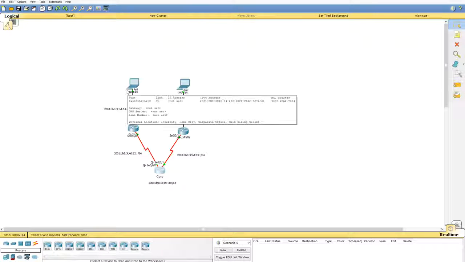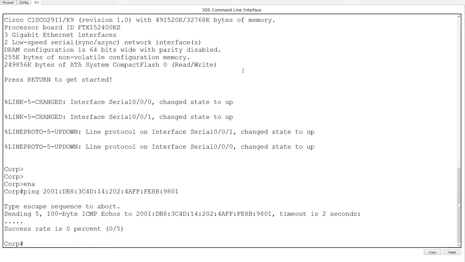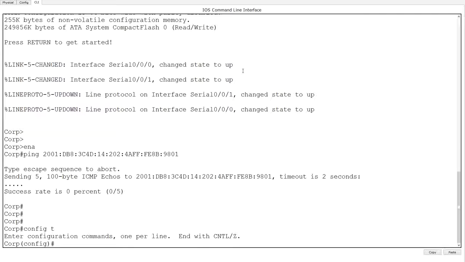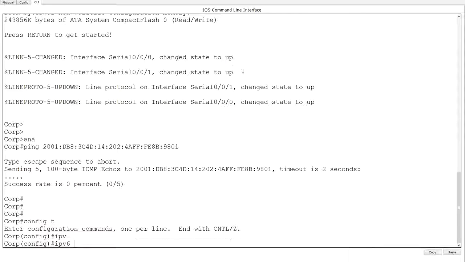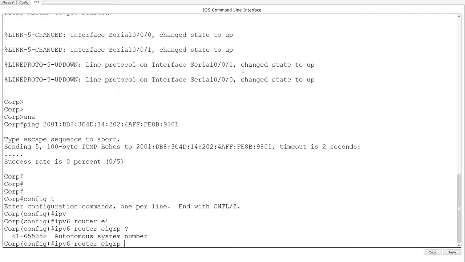What I'm going to do is go back to the corporate router and start to set up some of this routing. So if I go back onto corp, we're already in our enable mode. We're going to go to config T, and from config T we just have to go into the IPv6 EIGRP configuration. So simply IPv6 router EIGRP, and then you can see we can pick any autonomous system number. I'm just going to pick autonomous system number 10. So you can really pick anything that would match your network that you have.